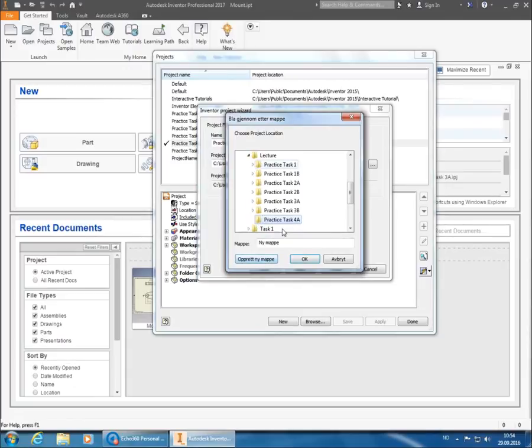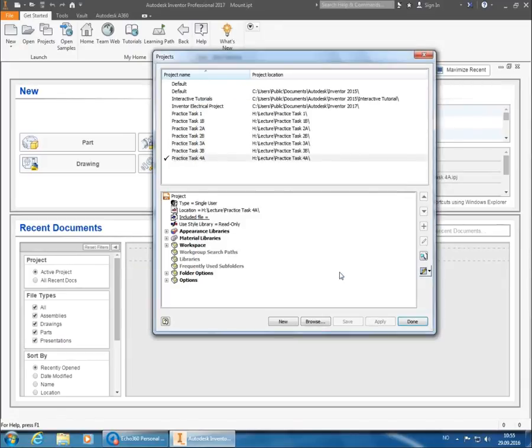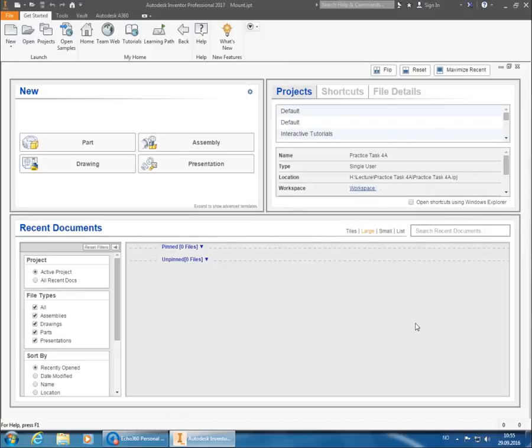Practice task 4A. And again, the problem with not having the correct folder being chosen right away. So I need to switch around a bit. And now I got folder practice task 4A chosen there. So I click OK, and then finish. So now my practice task 4 project is active. So I can start looking at it.